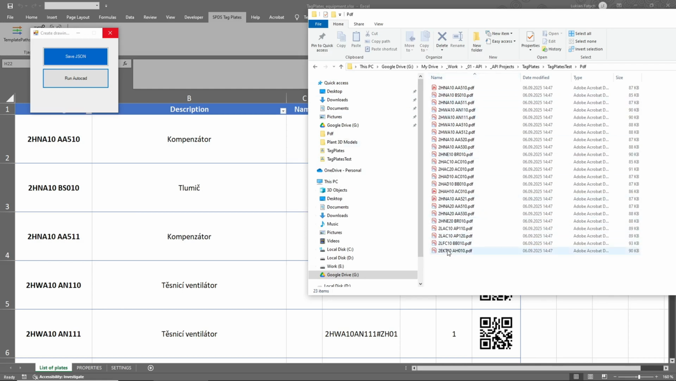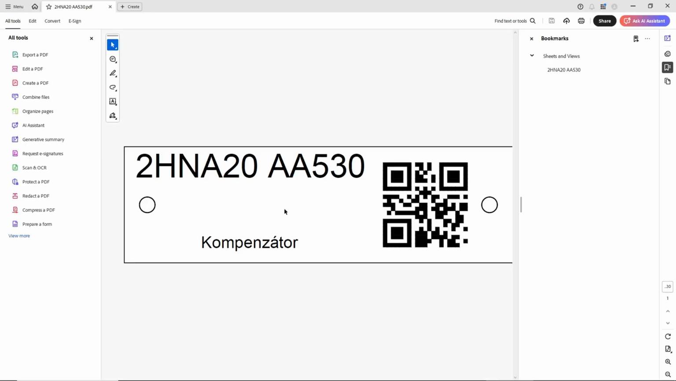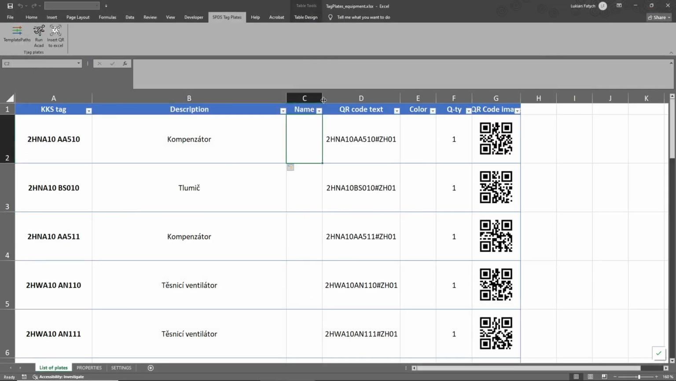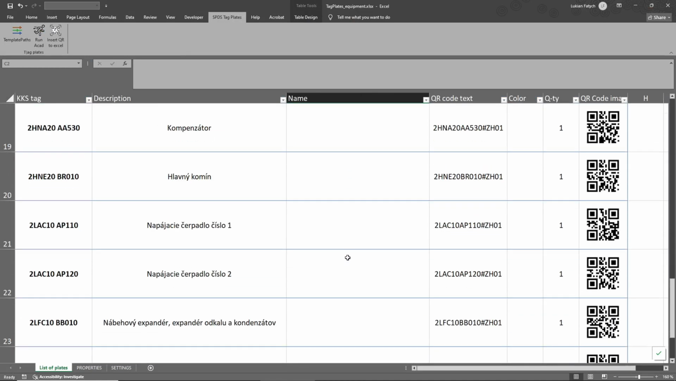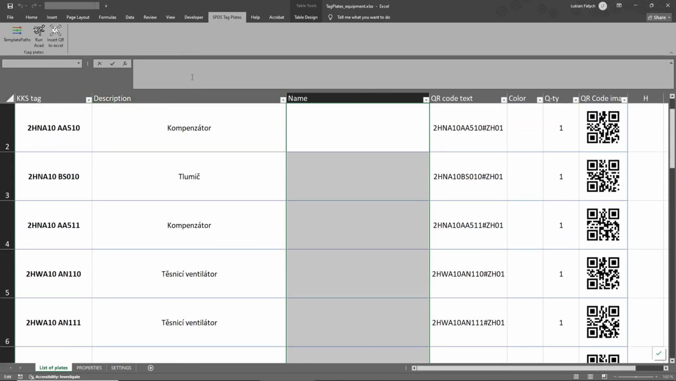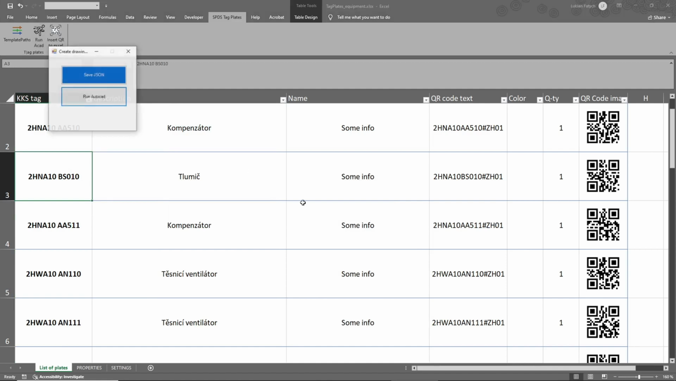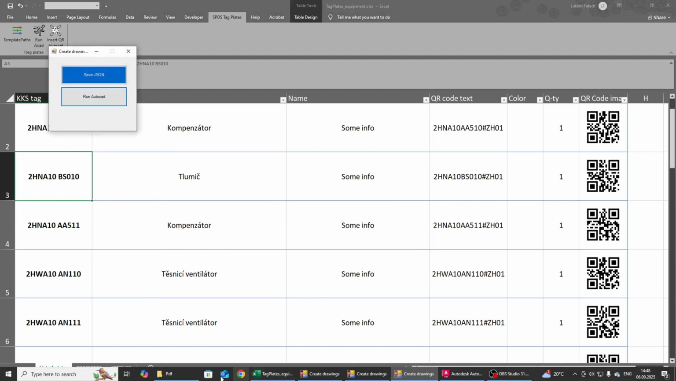Let's open one to check. Looks good. We have all the information we had in the table, but here we see an empty space. This is the name text. It's missing. So let's just fill in these cells. I'll type some info just to check how it works. So now let's run it again.